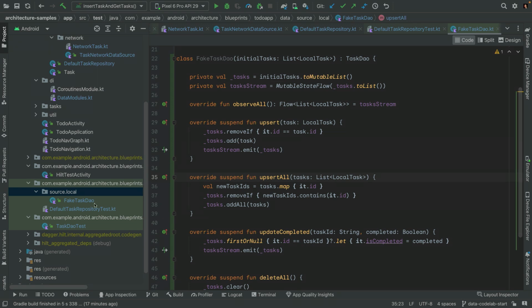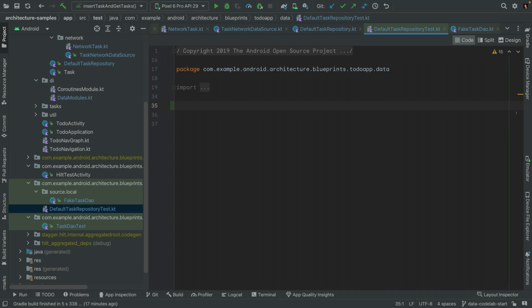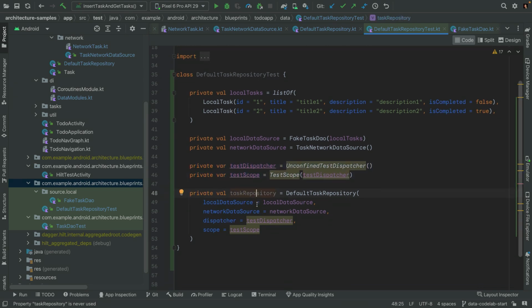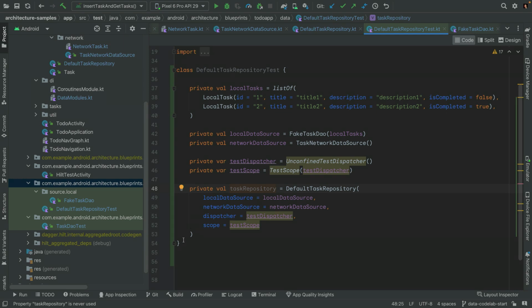Let's now create a test class for the repository. So this contains some test data. It contains the local and network data sources. It contains a test dispatcher and a test scope so that we can have deterministic tests which run on a single thread. And lastly, it contains the subject under test, our repository. So now we can start writing local tests.